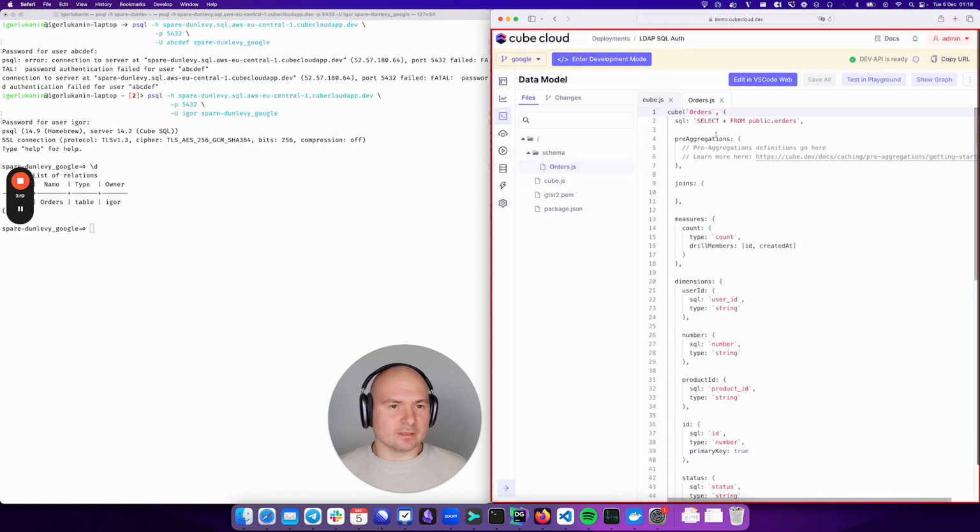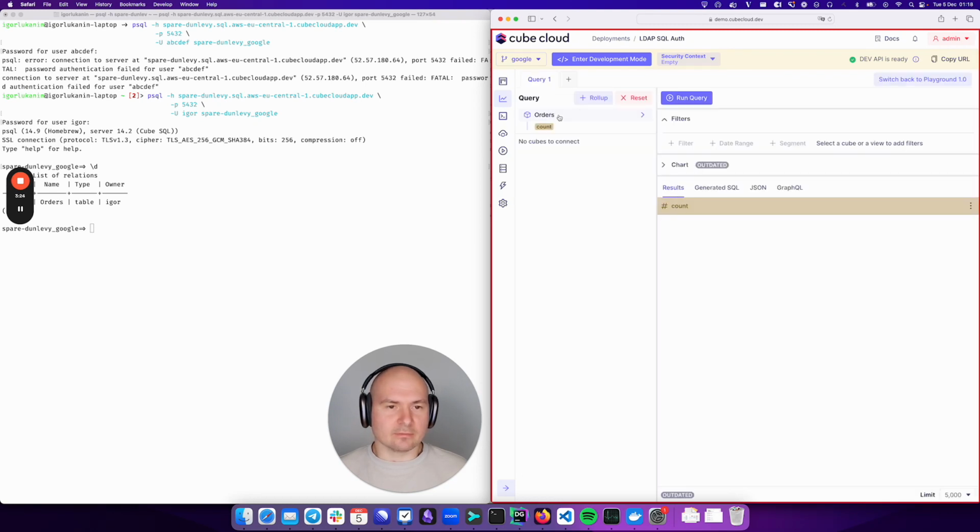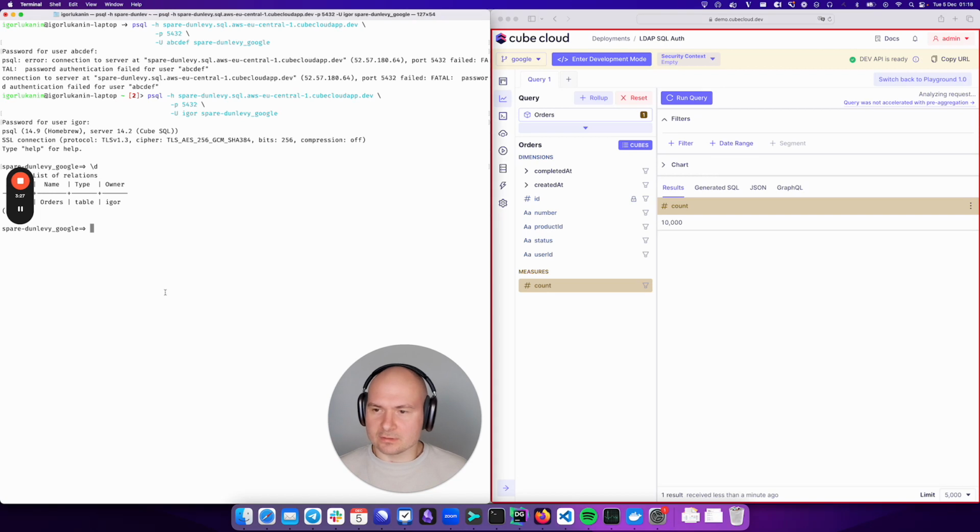There is a data model file for it, and we can surely query it in the playground, or we can also query it on the SQL API side. So I'll just do select star from orders. It works. So thanks. That's how you can set up KubeCloud in a way that you can authenticate to the SQL API using your Google Workspace or literally any LDAP-enabled service credentials. Thanks.